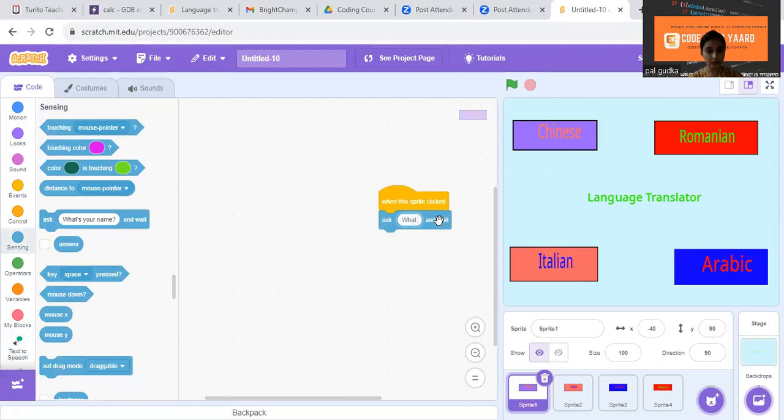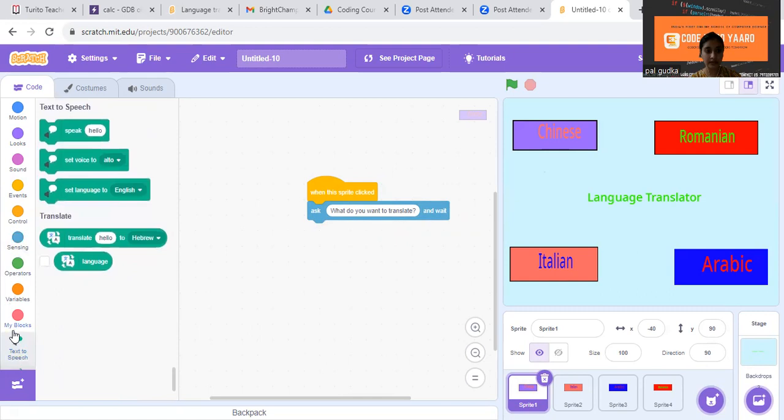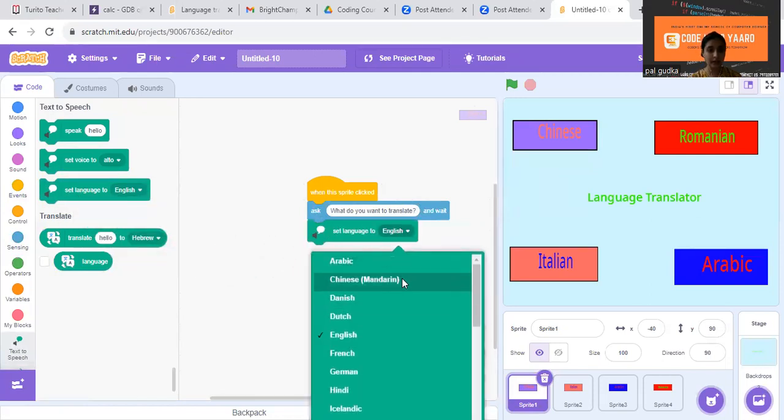What do you want to translate? What do you want to translate? Okay. Then after putting these two instructions, we need to set the language to Chinese, right? So go to text to speech, and then there is the third instruction, set language to.